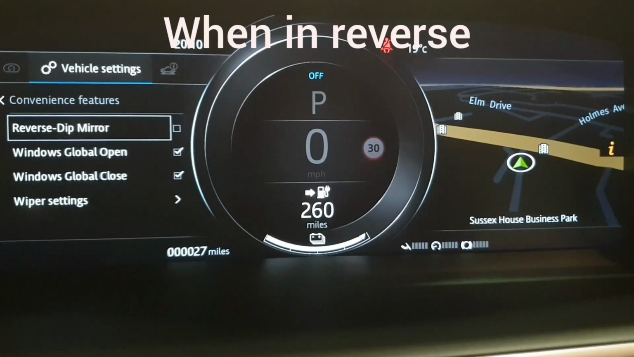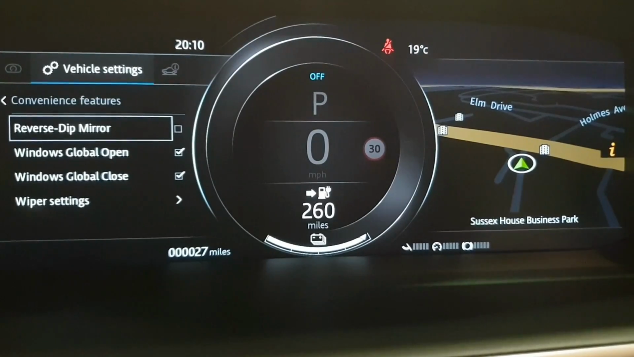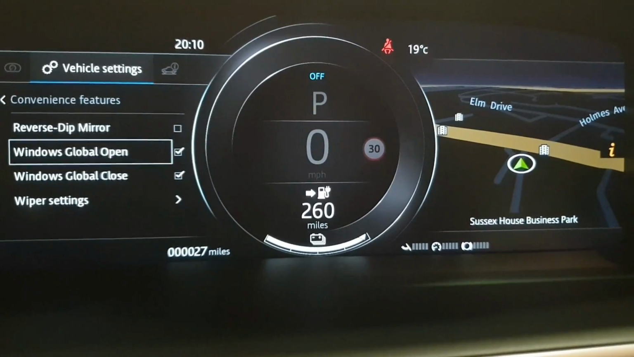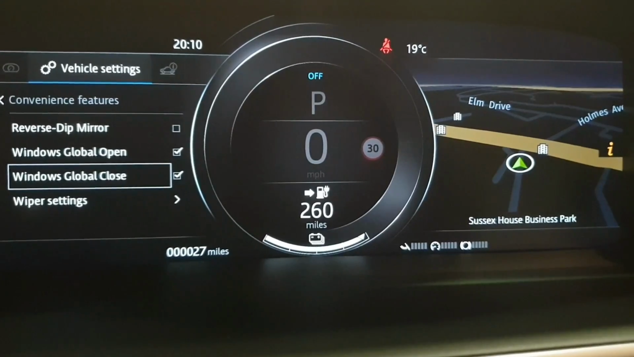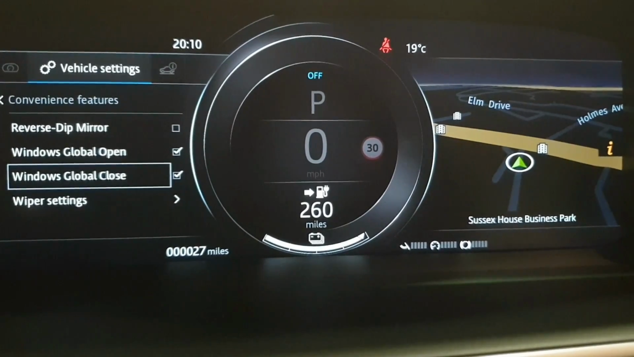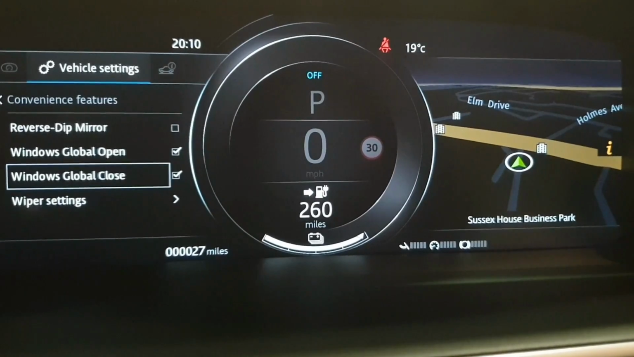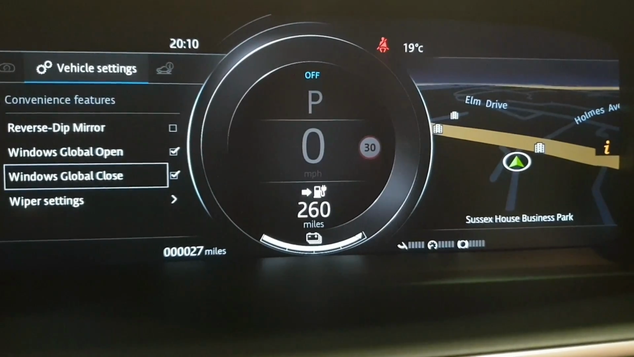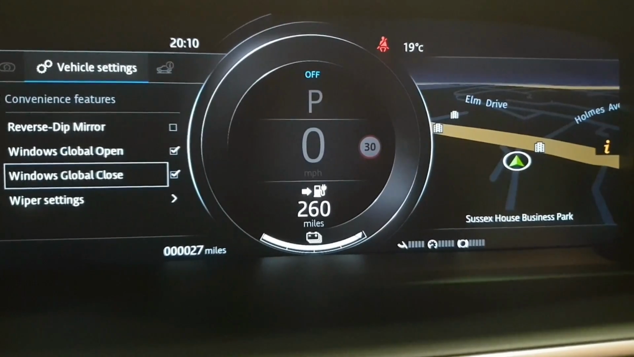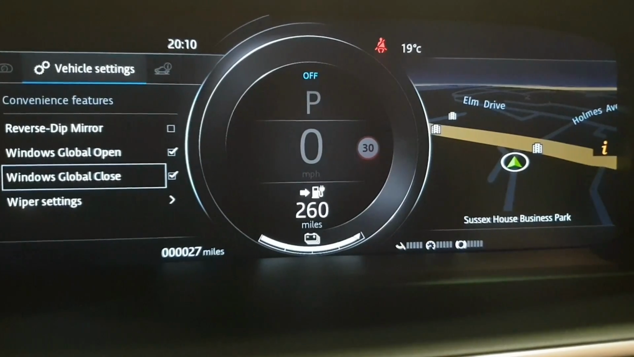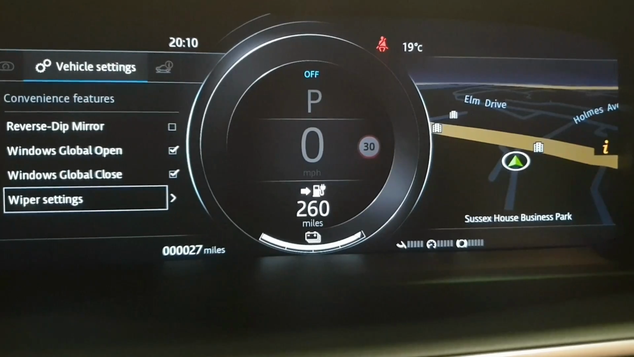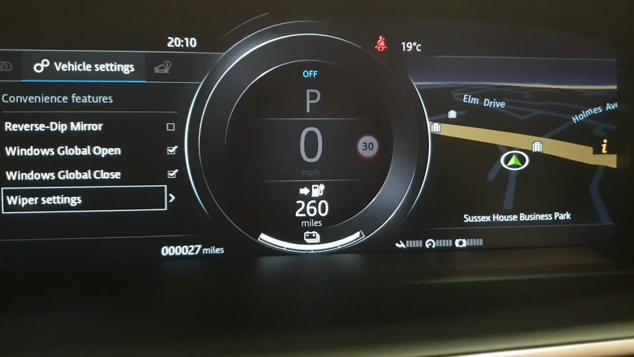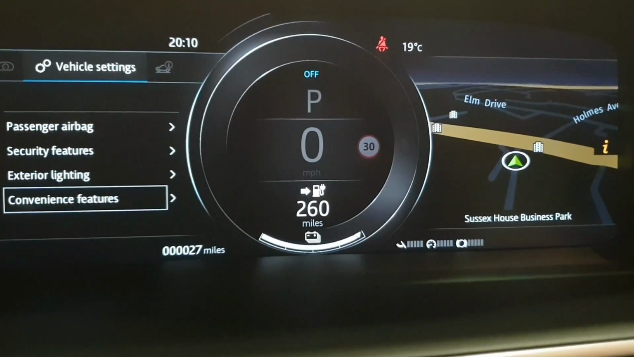Convenience features, reverse dip, that can be quite good, can be annoying at the same time actually. So your left mirror will dip down to see the curb so you don't scrape your wheel. Global open and close, that is where you can open the windows with your key fob. Press and hold the unlock or lock button and the windows will go up and down, and that is standard on any Jaguar, okay, as long as it is the XE, XF and the newer shape, and I believe that's 65 plate onwards for the UK. Wiper settings, and that's convenient features.